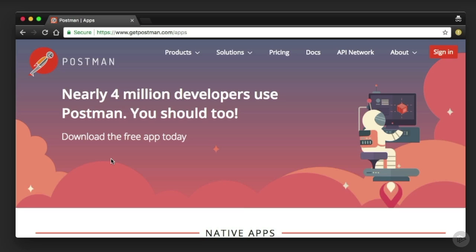Now that we have the latest version of pip installed and Flask installed, the next thing we're going to want to do is install Postman. What Postman is, it is a tool that helps you test API calls and is much easier and simpler to use than, let's say, creating an HTML page and writing AJAX requests via JavaScript.